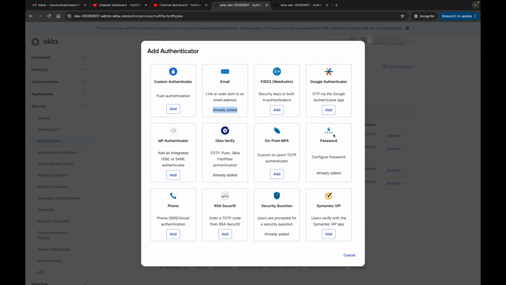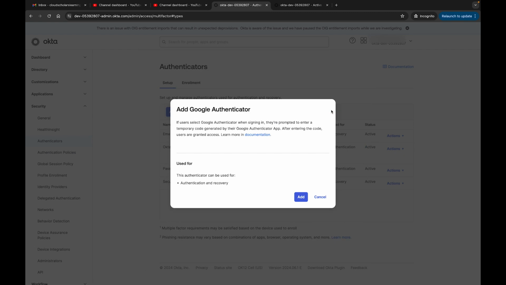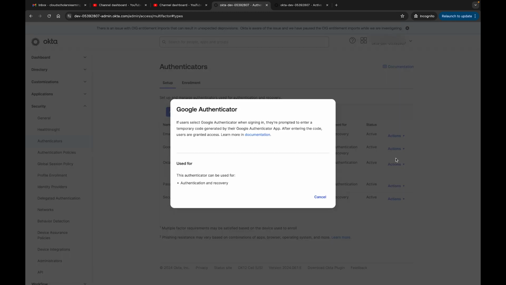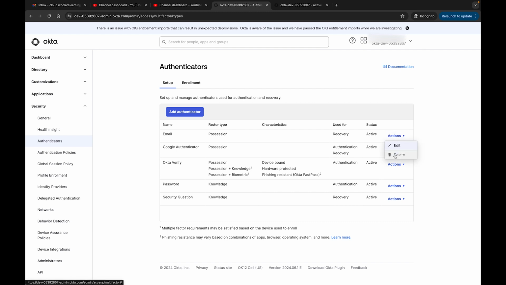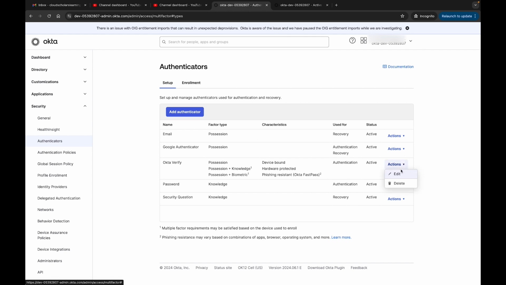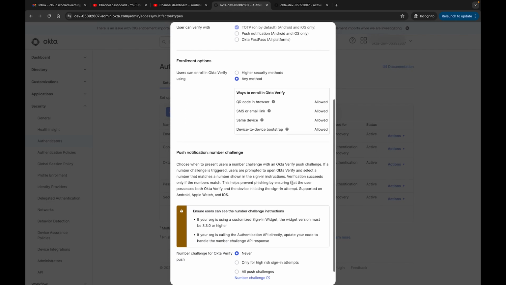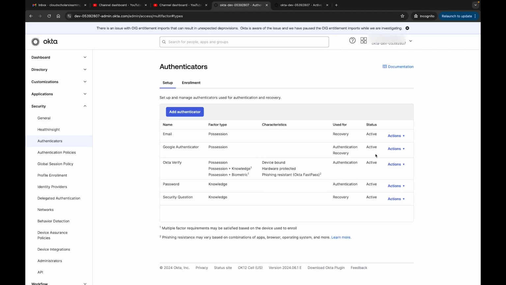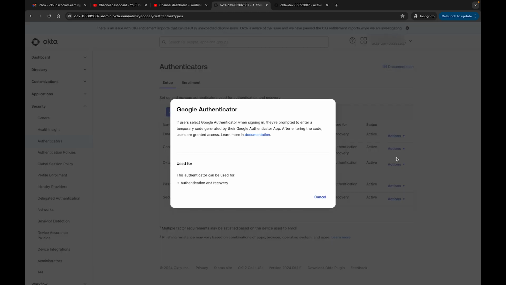So if I wanted to add Google really quickly, right, I click add. And then this can be used for authentication and recovery. And I click add. Now we have a Google authenticator here as well. So I go to actions, I can edit it if I wanted to, but it doesn't really give you any options here really for editing, right? Let me click on this one. This one, you have ability to change this one. Let's see, Okta Verify. You have some more information here that you can change within the Okta Verify as well. And over here with the Google Authenticator, let me come back here. It doesn't really say authentication as well.